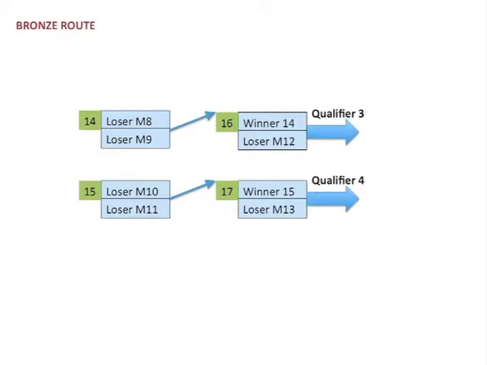And in the bronze route, we have just the following matches. We have 2 qualified. So in our example, we have 1 qualifier from the gold route, 1 qualifier from the B route, and 2 qualifiers from the bronze route.